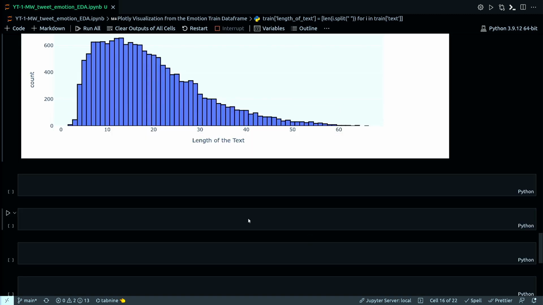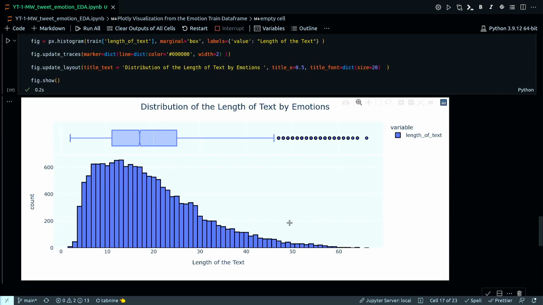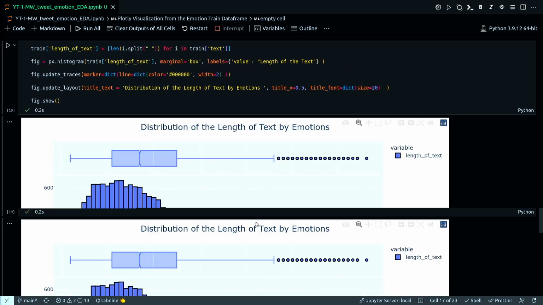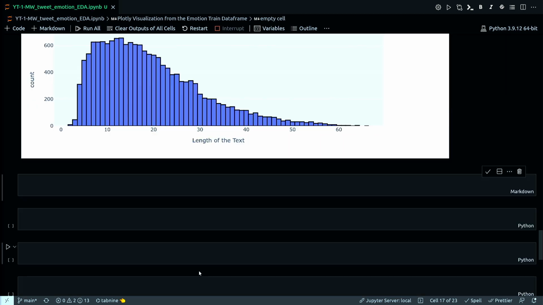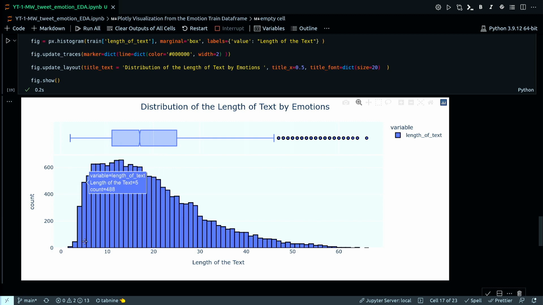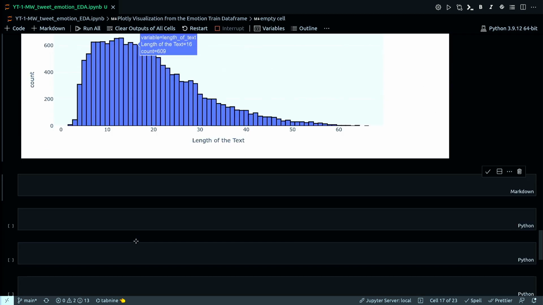So yeah, that's this. Now the next one, I want to do the distribution. So this was from a plain Plotly distribution of the length of text for all the emotions together. That is, for each of these vertical bars, I have so many emotions in these. That is, all the 6 emotions are clubbed together and showing in the same color. That is, all the labels are showing in the same color. But now I want to have another plot which will show me different colors for different labels. So let's do that. Is this my markdown cell? Okay.